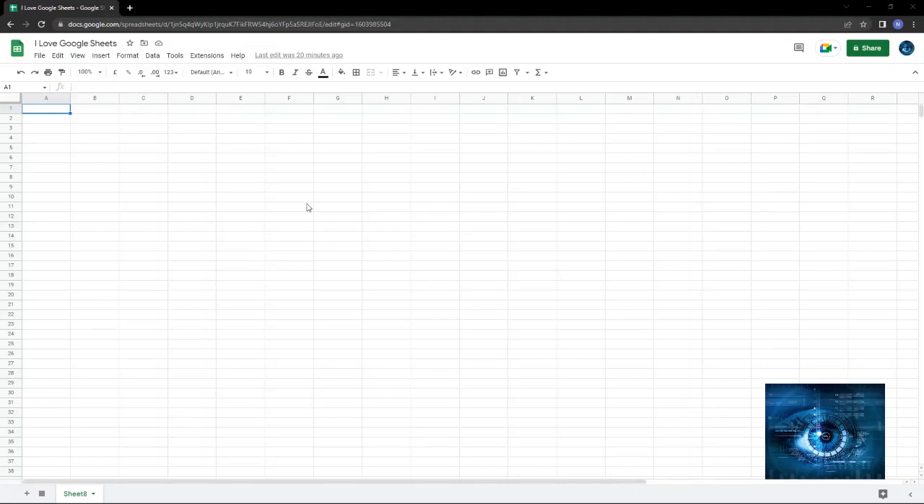Hi guys, today we'll try to understand the various components of Google Sheets before we deep dive into adding data, working on formulas, adding charts, and performing analysis on this beautiful tool. So let's start with the basic component, which is your Google Sheets icon.